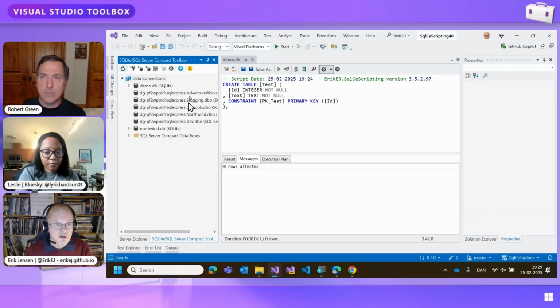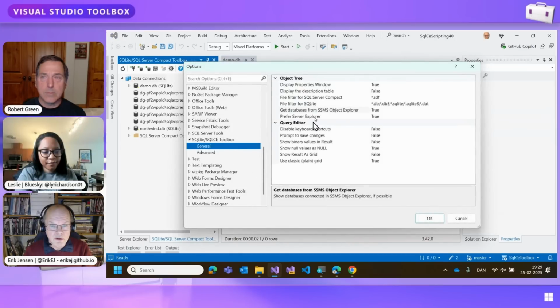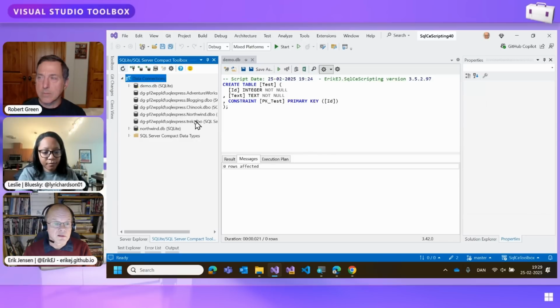Like, for example, I actually don't want to see these SQL Server connections here in my view. So you can go into the options here and say get databases from SSMS Object Explorer. No, I don't actually want to do that. I don't want to get those databases shown here at all.